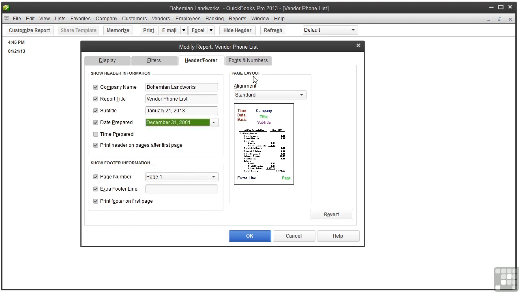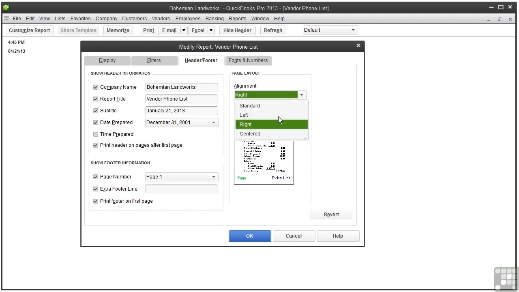In the page layout section, you can choose the alignment of the header and footer. And let's see, let's do right. And QuickBooks shows you in this little graphic what the header and footer would look like with the alignment to the right. Let's see what it would be if you did left. So that would put your company title and subtitle on the left, and the date and time on the right. Let's go with that one.